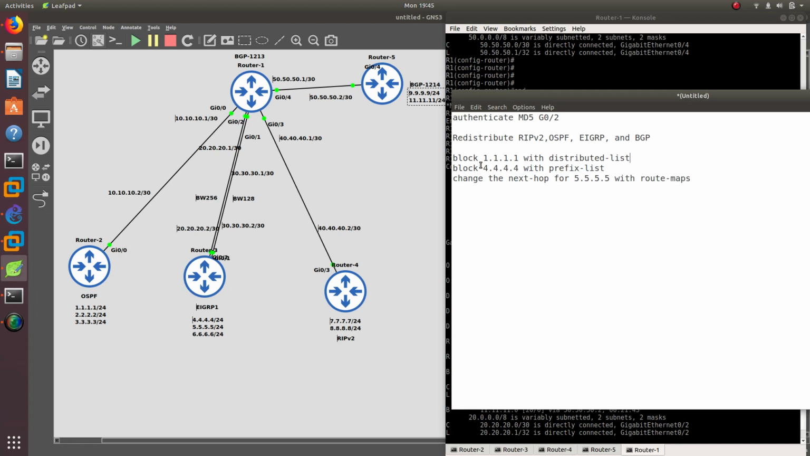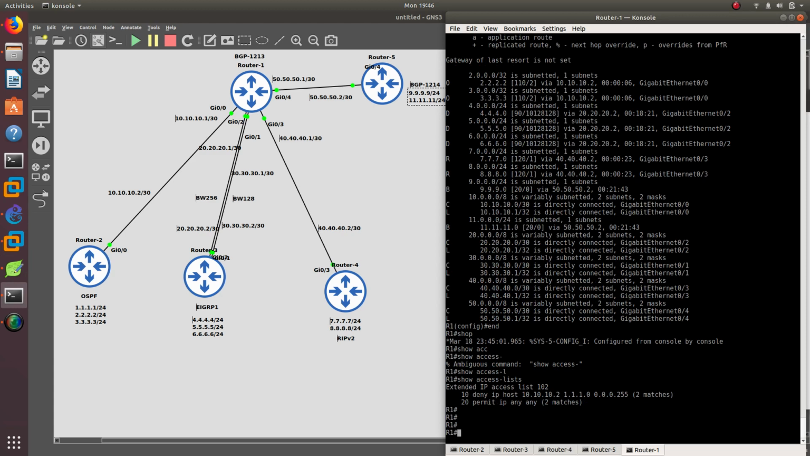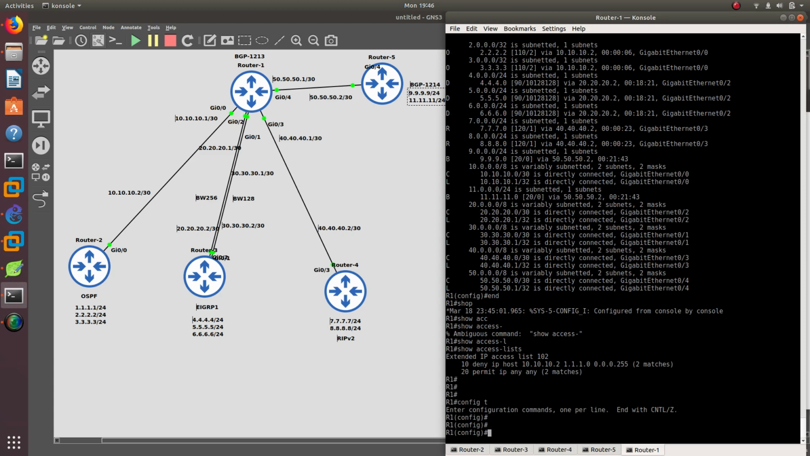So now let's go ahead and block the 4 network with a prefix list, which is a little bit better and a little bit nicer than a distribute list. From router 1, we want to block the 4 network, and that's coming via EIGRP. Config T. Let's see if I remember this, guys.